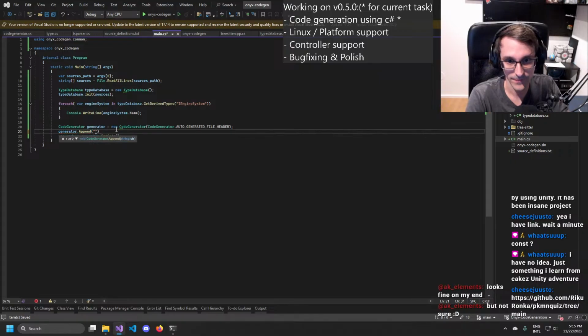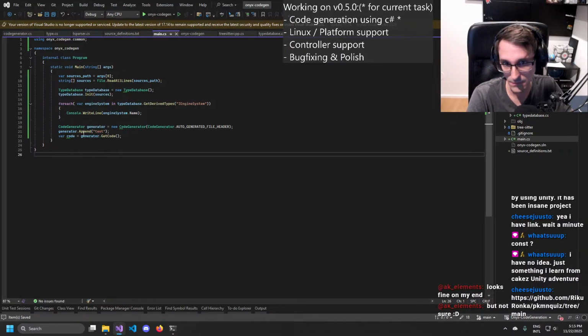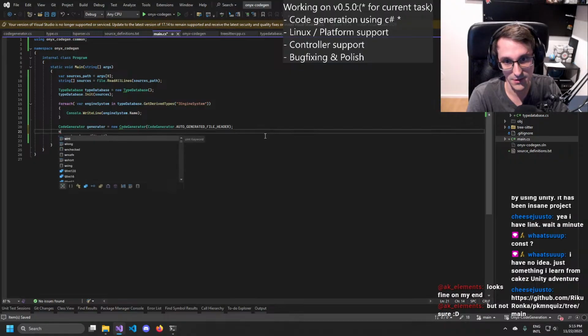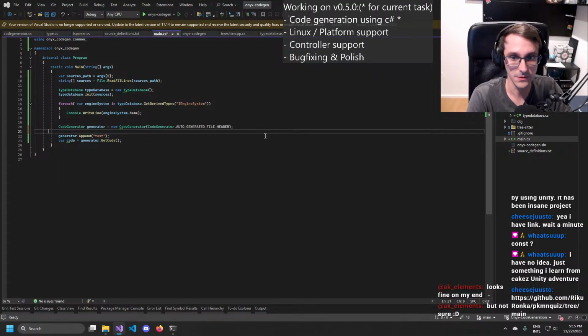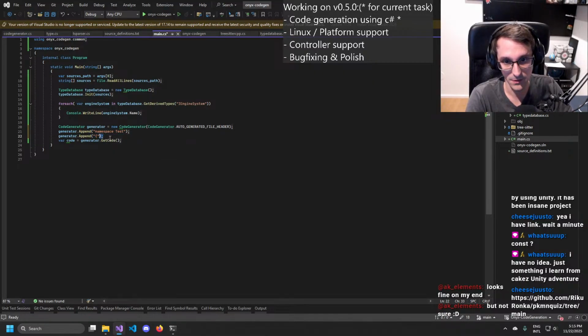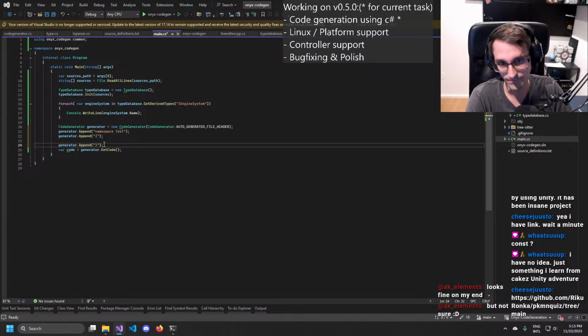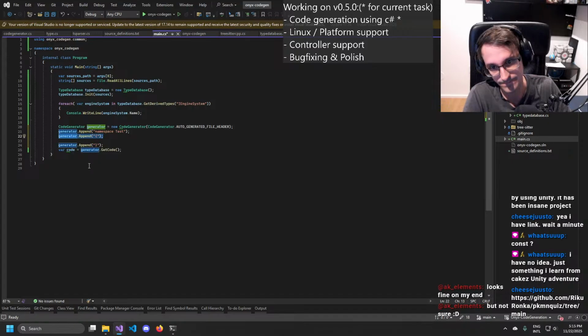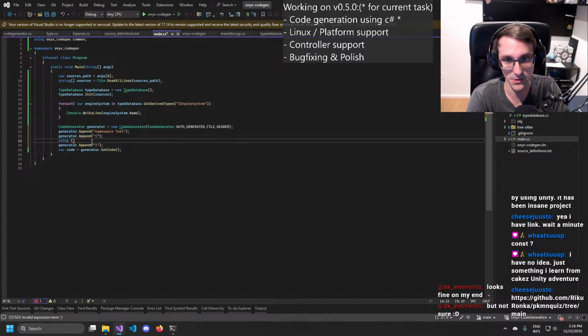Append test. And then let's actually do append namespace test. Append an empty line, this, and then let's add that. That could actually be in the scope already, right? Thinking about it, that could be in the scope.